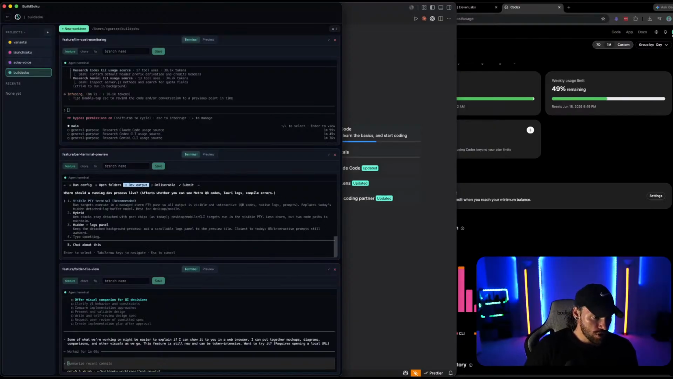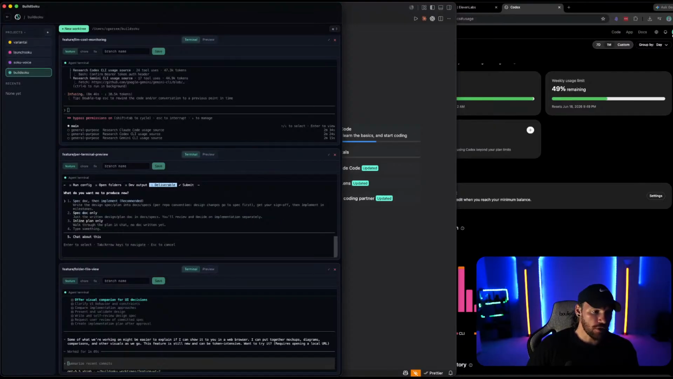Also, where should a running dev process live affects whether you can see Metro QR codes, Tari logs, complete errors. Visible PTY terminal, hybrid web stack stay detached with port chips as today. Desktop mobile CLI run in the visible. Less churn, but 2 code paths to maintain. This is a good question. Ooh. Let's do hybrid for now. Let's do hybrid for now.